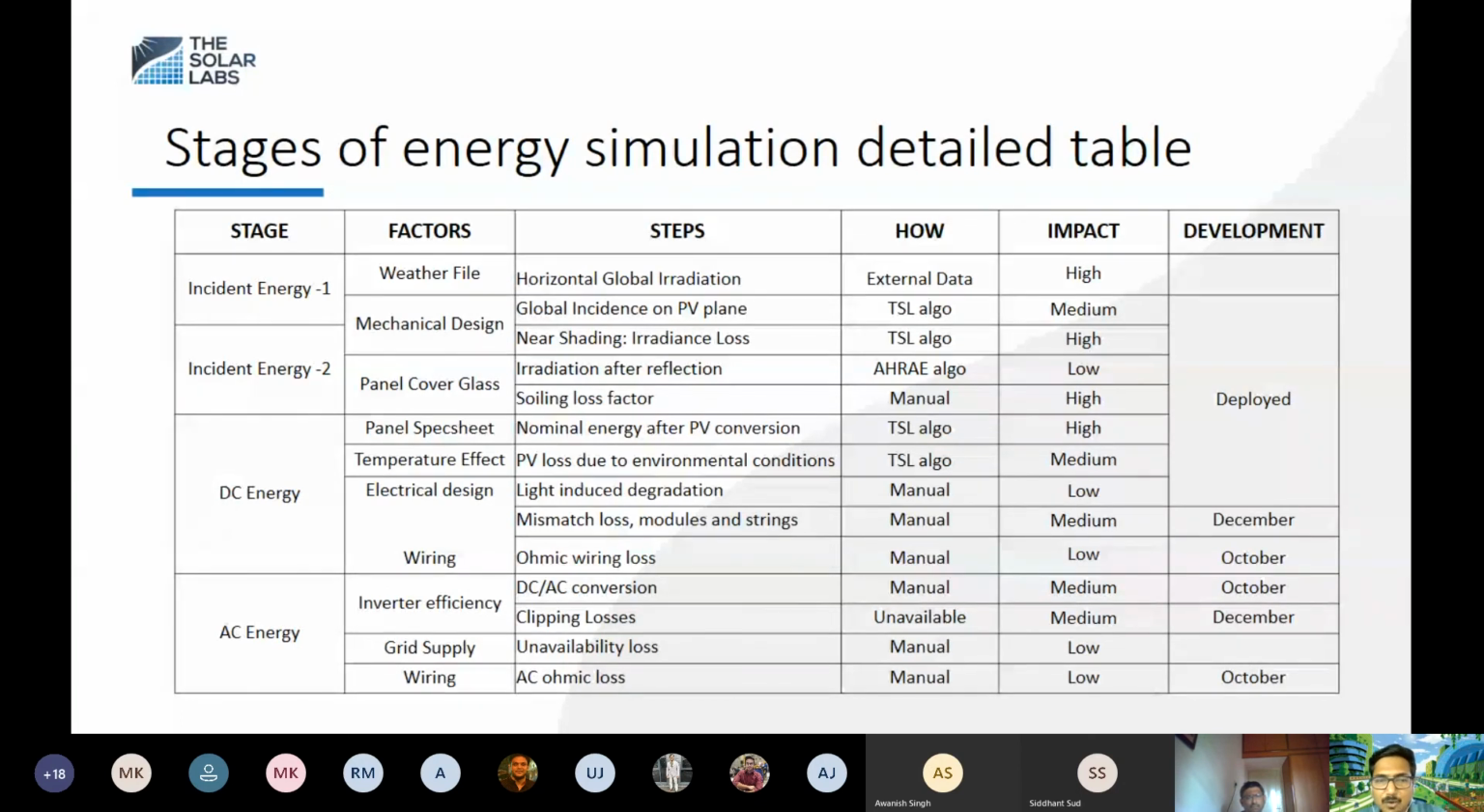And then we have already spoken about DC energy and AC energy. Our software has thousands, or I should say 10,000 panels inside it with their dimensions and their specification sheets. So a TSL algorithm takes care of both the weather data, the energy falling on the panels, and the panel specifications to create the final DC energy output. And this is a very high impact. There are a lot of other electrical design parameters which have some low to medium impact on the final numbers. These features are under development, and we will be out with most of these features in the month of October.